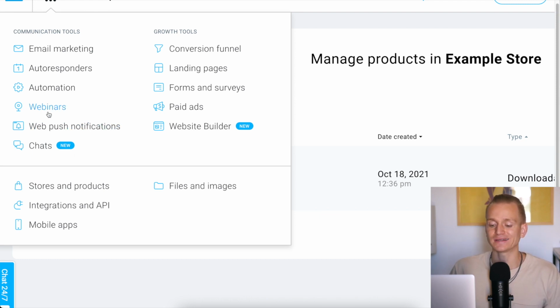So you also get webinars. So if you're going to run webinars, that might be important for you. You also can set up push notifications with the same software, which can be very useful. You can also do that with ActiveCampaign, but not with other email marketing softwares.